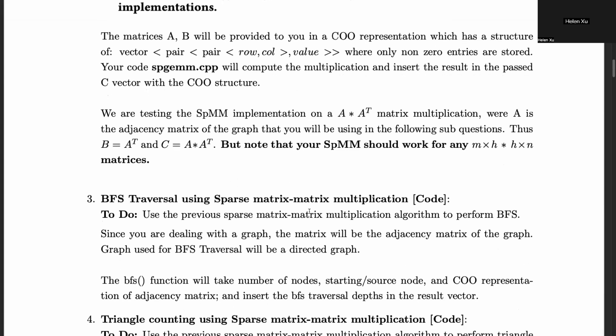So the initial test of the actual SpGEMM is just on A times A transpose. But the SpGEMM should work on arbitrary dimensions, M, K, N, because later when you use it for BFS, for example, the matrices are not square, or one of them is not square.